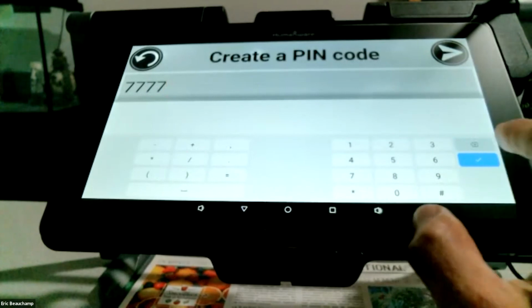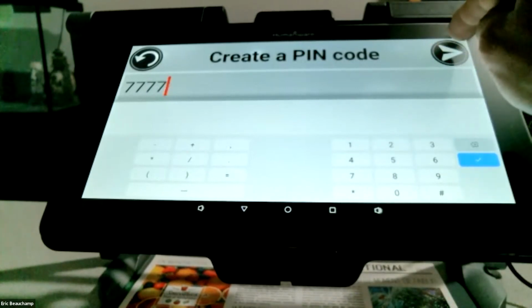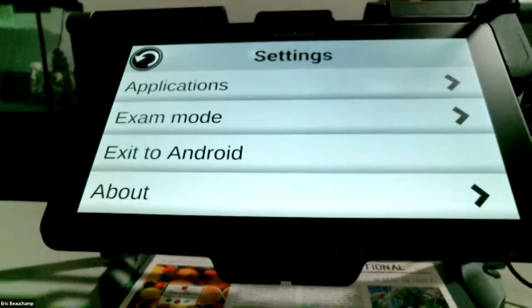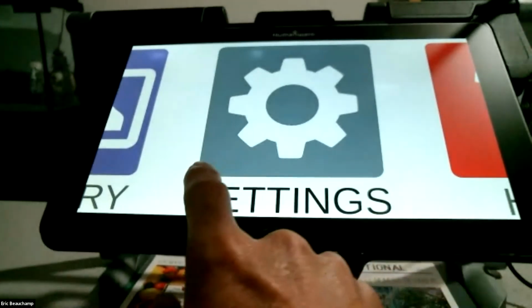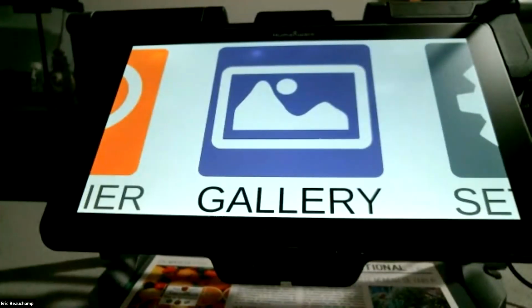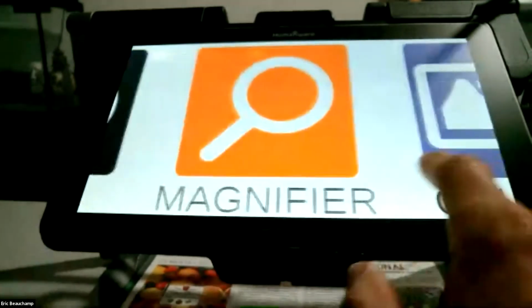Once you're done, either the blue button on the keyboard or the little paper airplane on the top right corner of the screen. And we're into exam mode. So I've disabled the gallery, so I shouldn't be able to go into my gallery anymore. I also disabled capture mode.